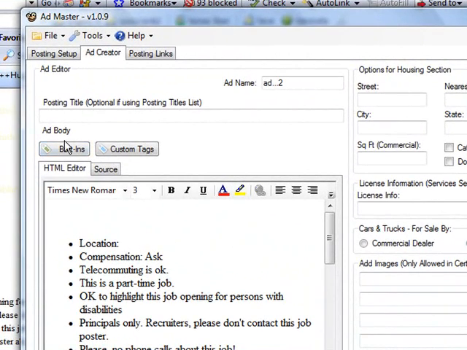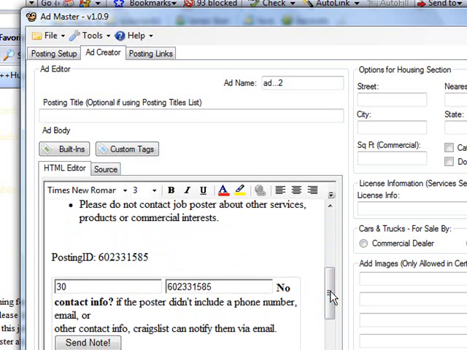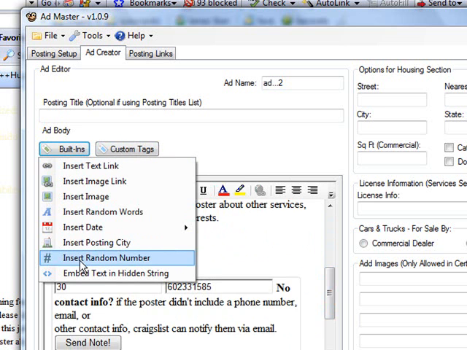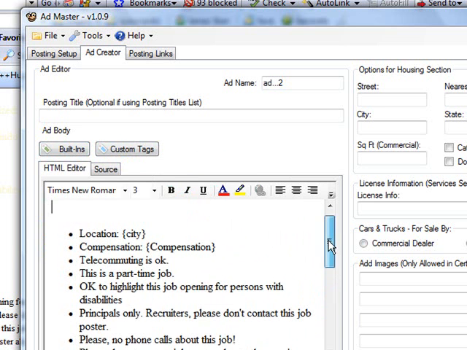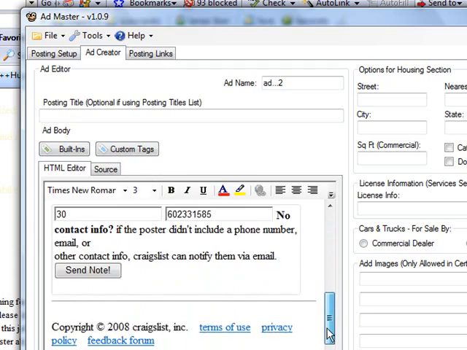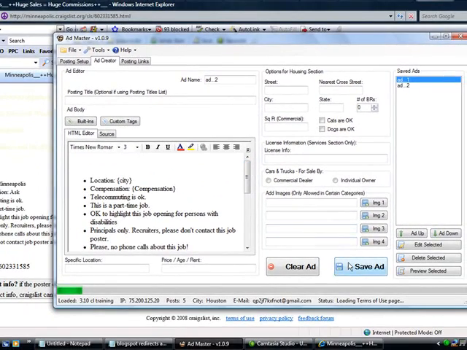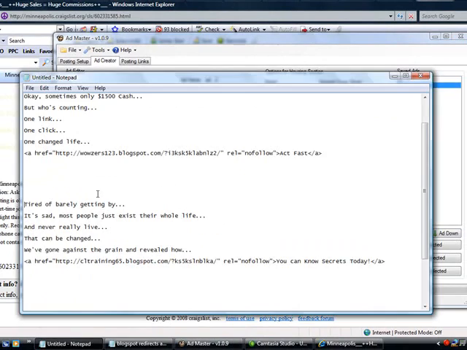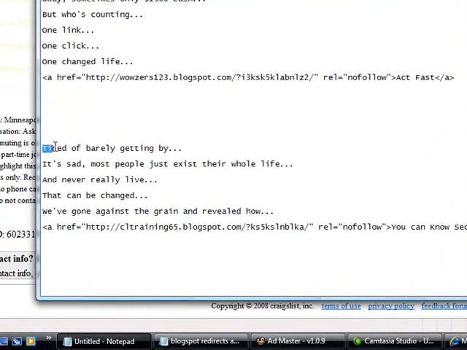Remember, we're going to erase the city. We're going to insert posting city. We're going to remove ask from compensation. We're going to do our custom tag compensation. And then for posting ID, we're going to do insert random number. Okay. Now what I'm going to do is go ahead and save it. And then now what we'll do is we'll go ahead and insert our second ad.